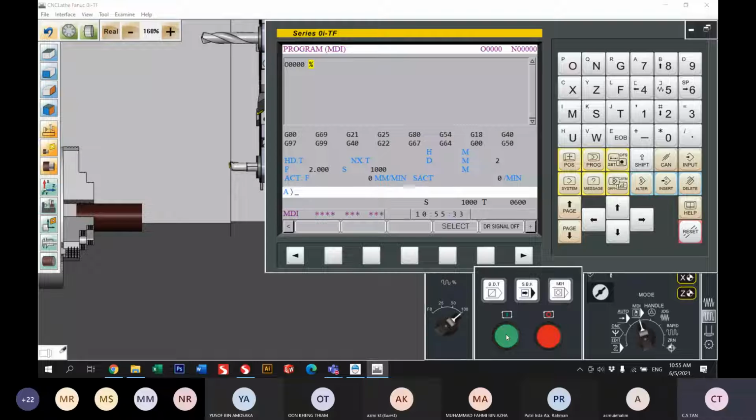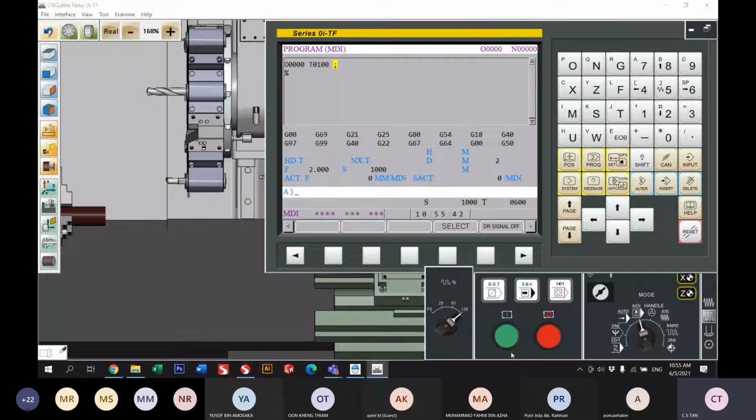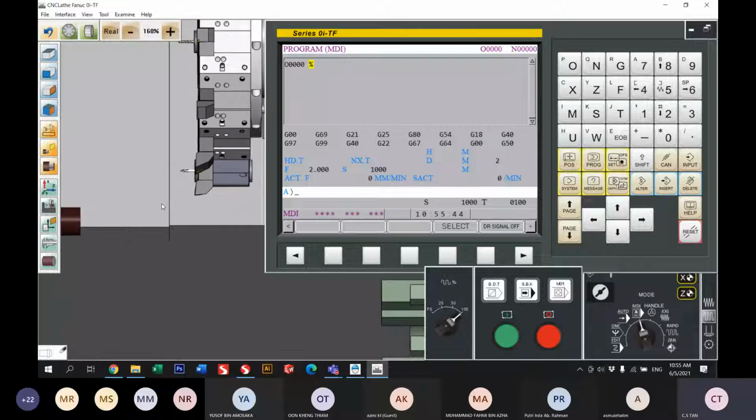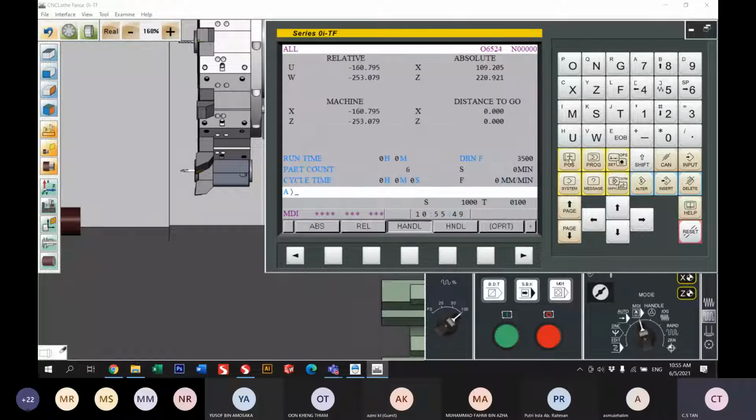To stop the spindle. Then you can do tool change: 0, 1, 0, 0, EOB, insert, to do the tool change. Okay, so those are the basic commands. I think this one the lecturer will teach in the class.